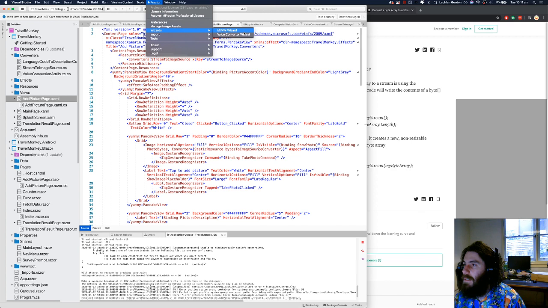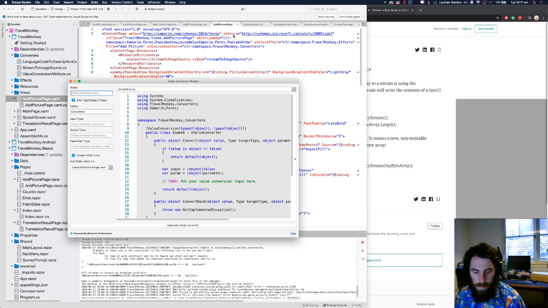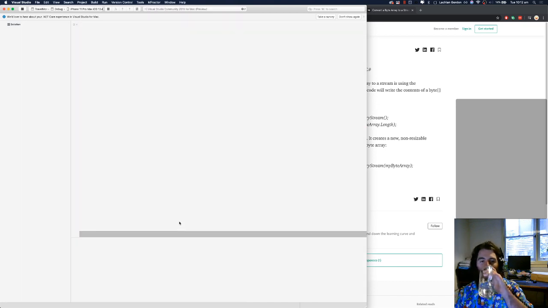And Matthew will write me another converter. Say it's a bytes to image source converter. Yes, input type byte array. Couldn't quite work out that type. Fair enough.